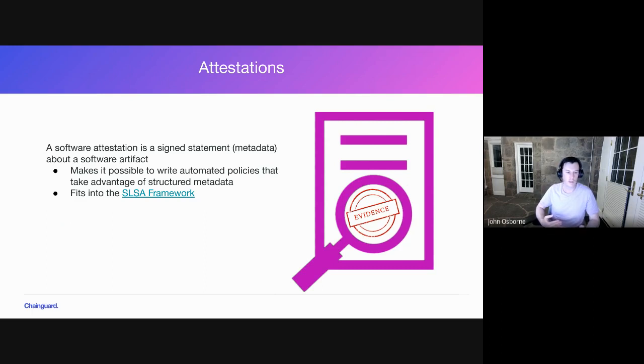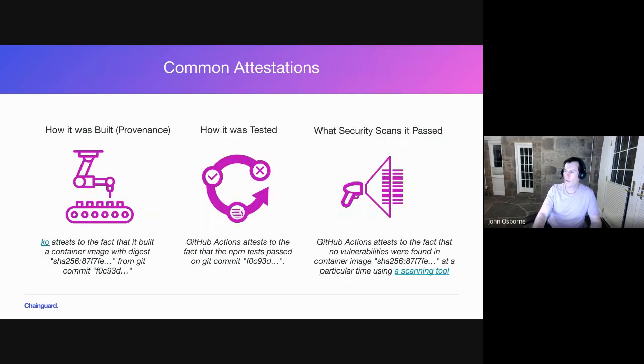So you might have, for instance, your organization might do things on top of certain frameworks or have their own checks. They might have their own review boards. You can make attestations that those things were followed and they can be signed. Commonly, I would say that the number one thing that we see for attestations right now is how it was built. And you'll hear that term provenance a lot. Provenance just means how it was built.